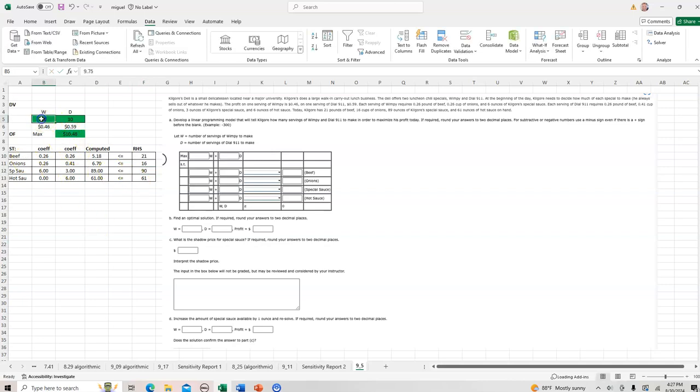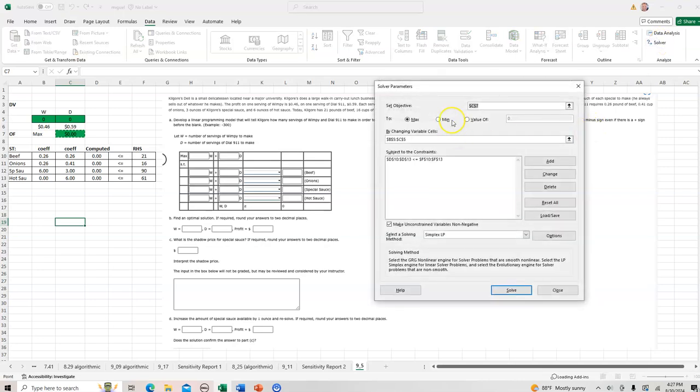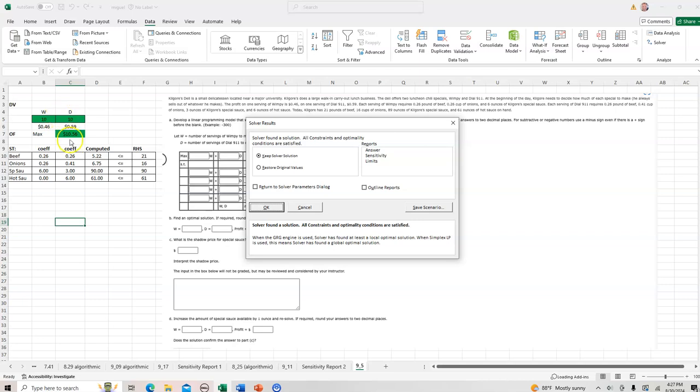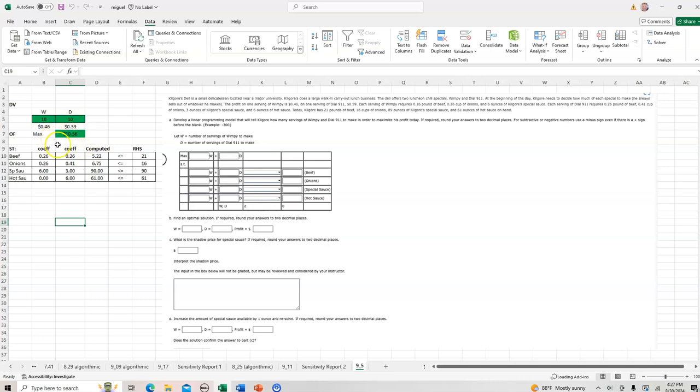So let me just do that. I'll zero these out so we're starting from scratch. So let's go back here. Let's go to the solver. We don't need to change anything. We just need to solve it again. And just like the sensitivity data suggested, the new value of the objective function is $10.56.